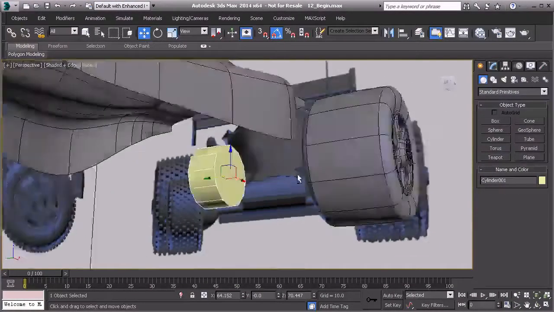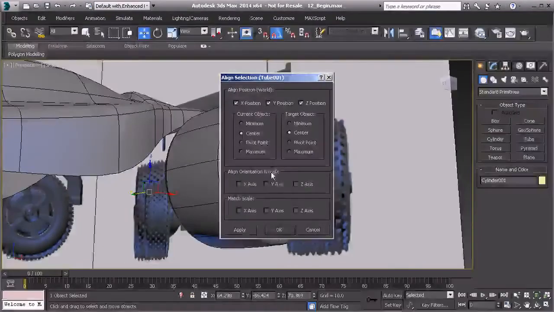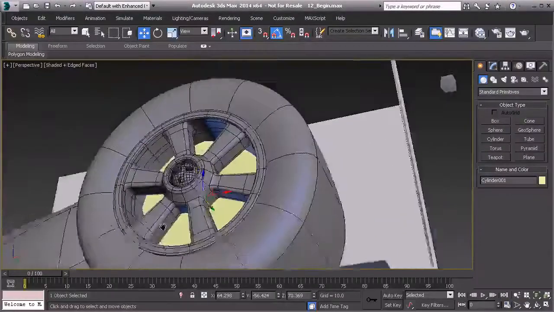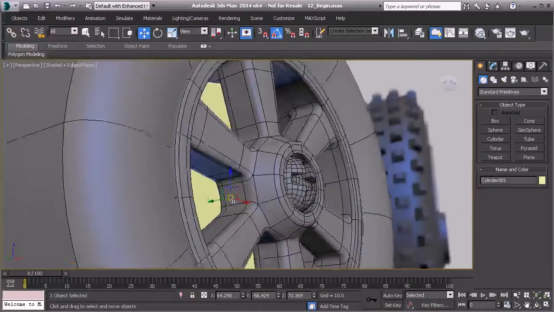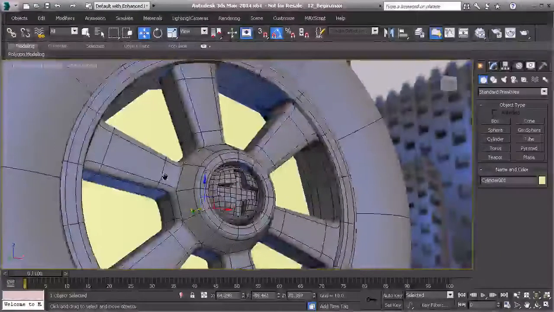And let's make sure that we align this to the rest of our objects. So I'm going to align this to my wheel, doing center to center, and then hitting OK. So we don't want to go all the way to the edge. We want to be pretty close. I don't want to be right on top of my wheel like this. Okay, I just want to be on the other side of that.